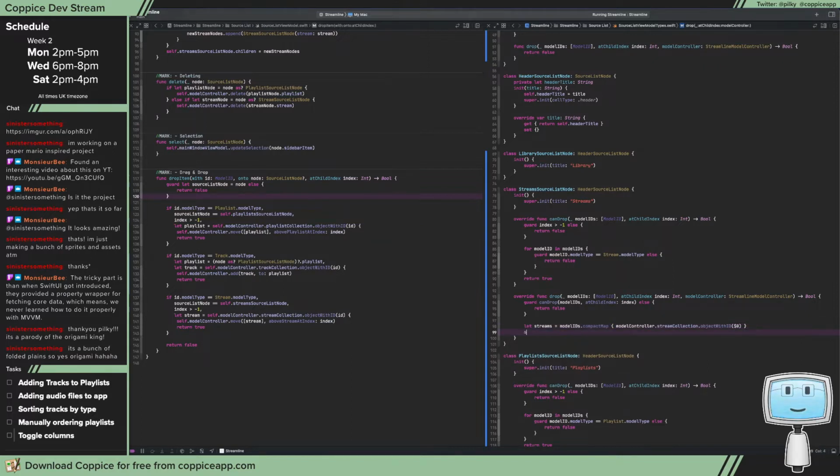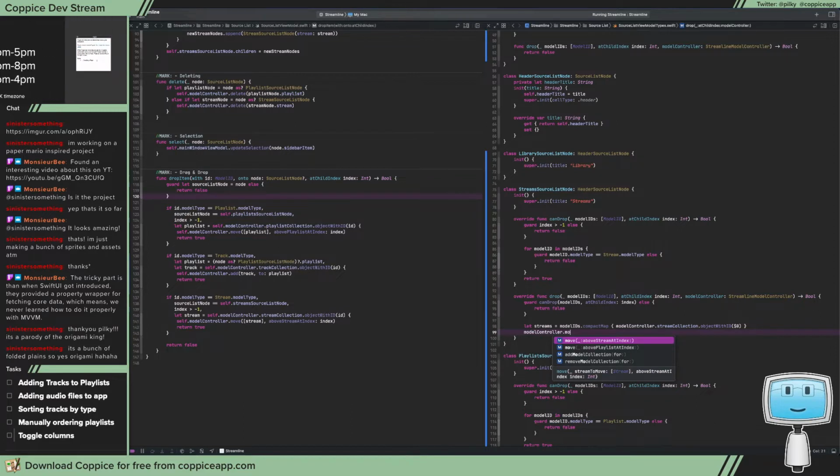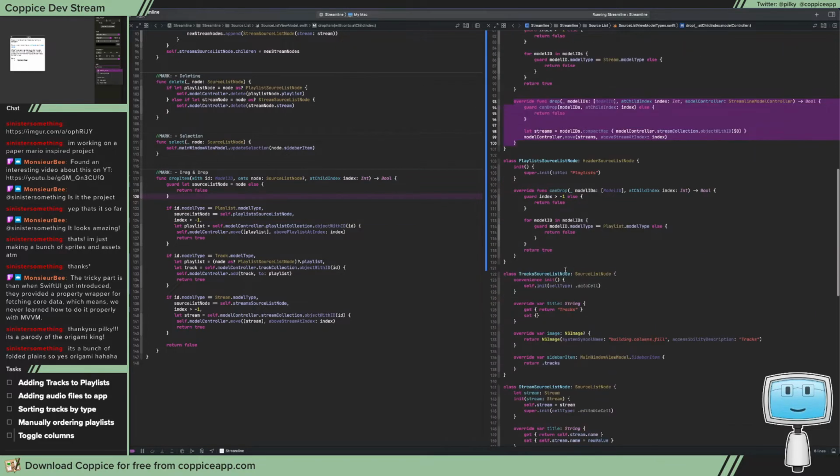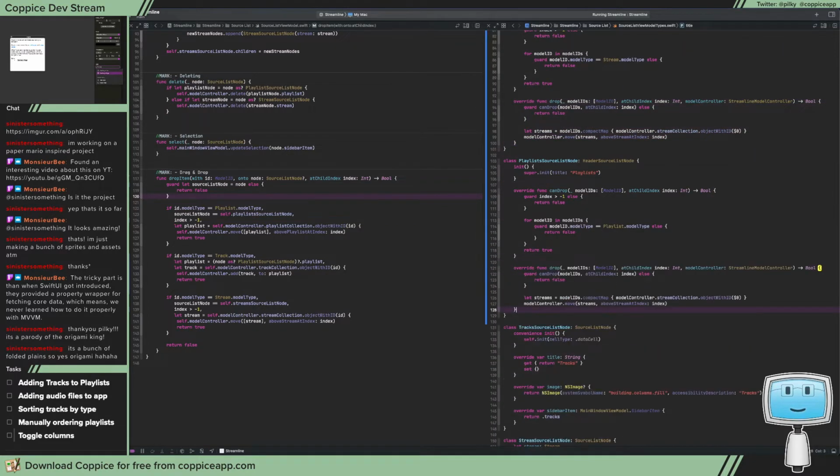And then with the streams we can do model controller move streams above stream index. We have to copy this and do the same thing here with the playlist collection and above playlist index playlist.